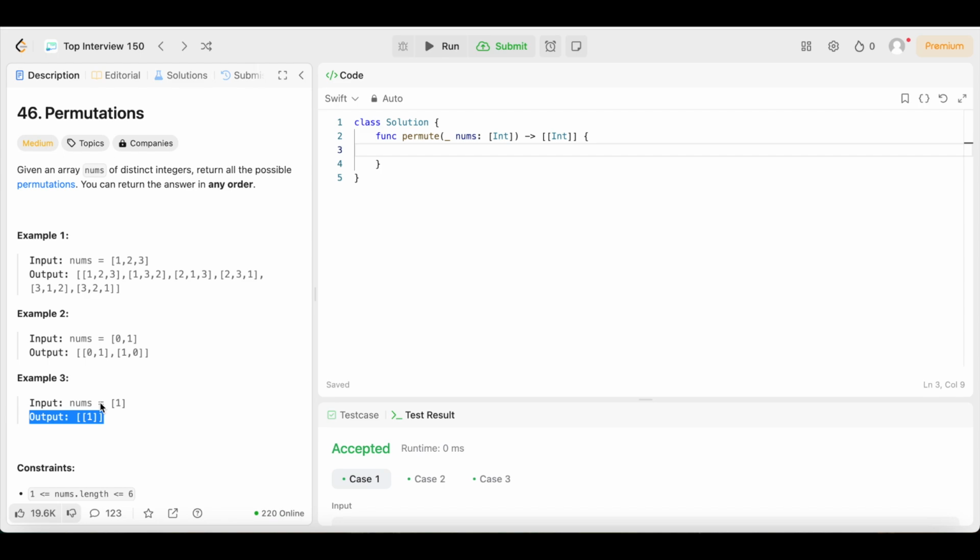Now, let's get into the fun part, the actual solution. So the first thing we are going to need to do is create a 2D array for our output that will hold all of the permutations, right?